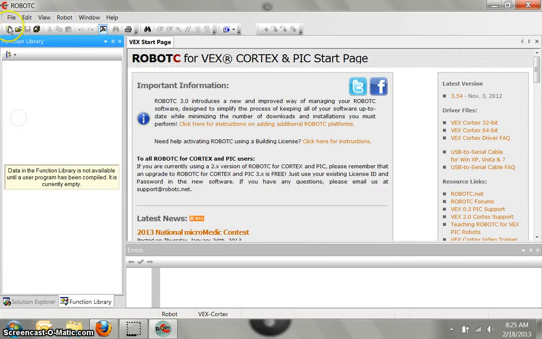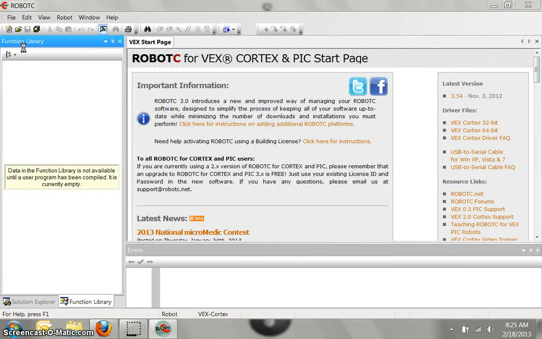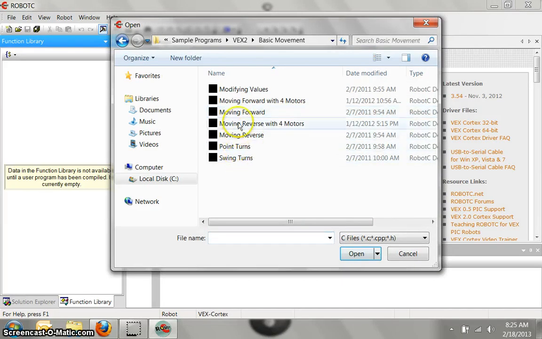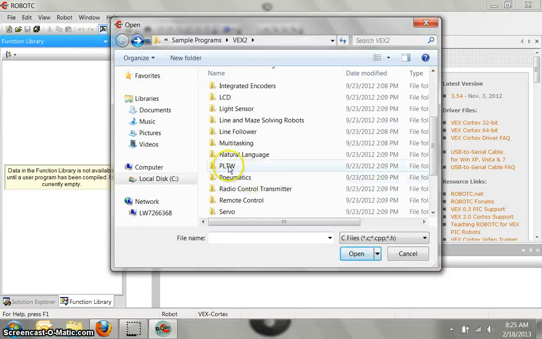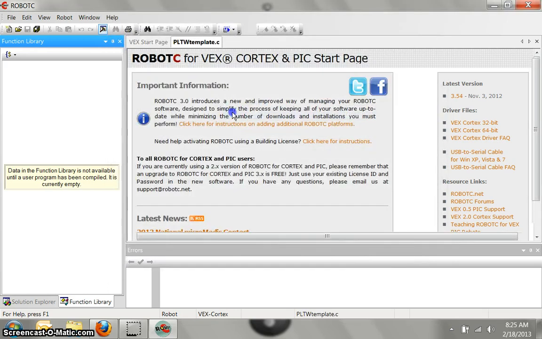After you've done that, you go to File and Open Sample Program. There's a lot of sample programs in here. Just to show you, if I double click on one of these, you'll see there's things to do different stuff with the robot. What you want is the one that says PLTW. Double click on that and open it. And then you want to click on the PLTW template. Double click on that and open that one up.